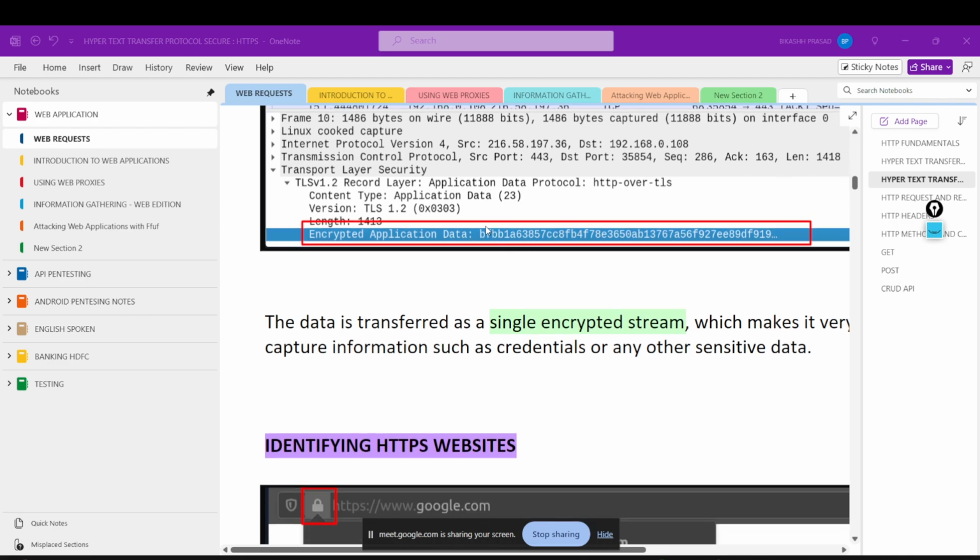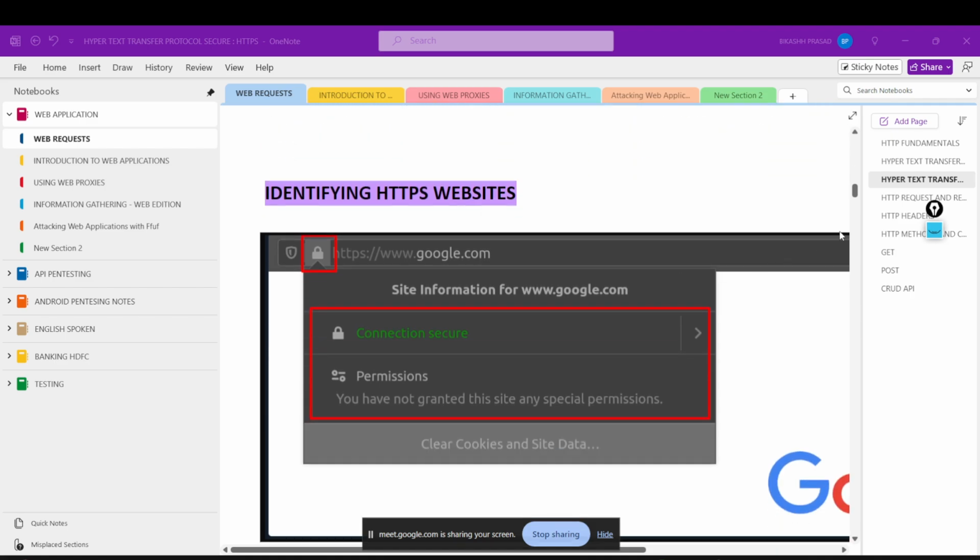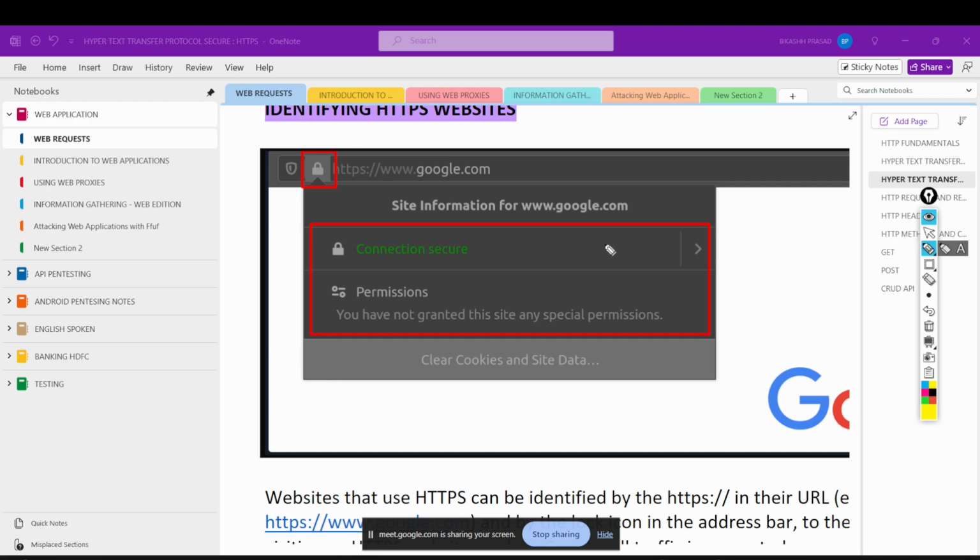So here the single stream data is encrypted. Now we know how to identify an SSL website and a non-SSL website, right? The most basic thing is, if you go to a website and see the lock icon, then it simply means that the website is using HTTPS, SSL, TLS.